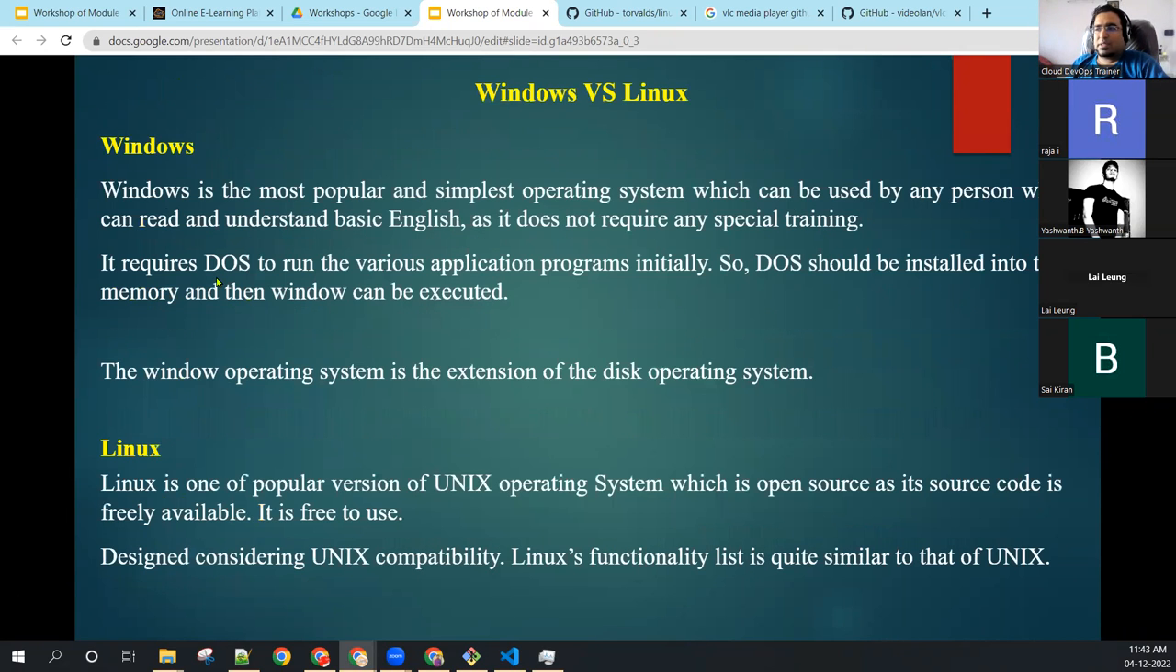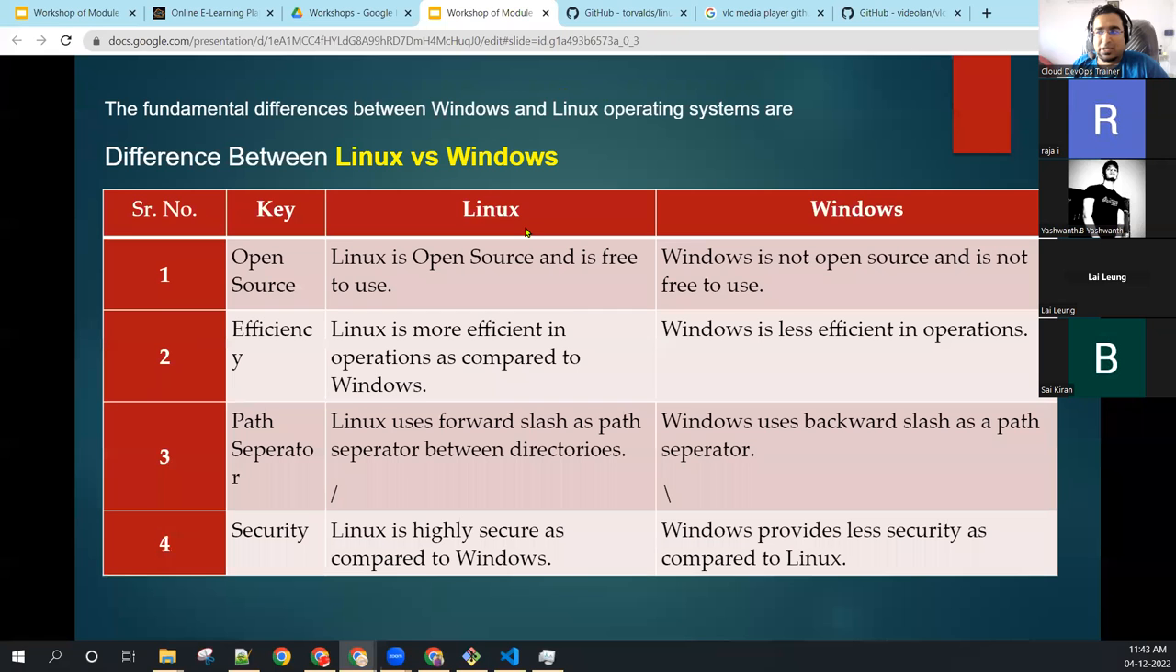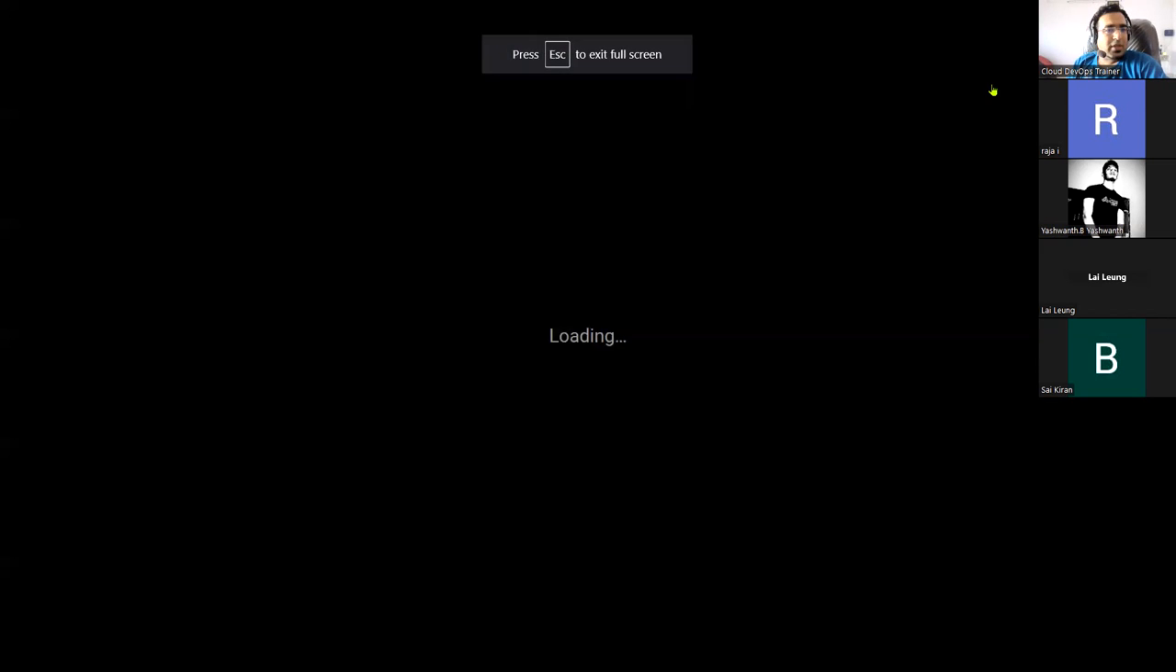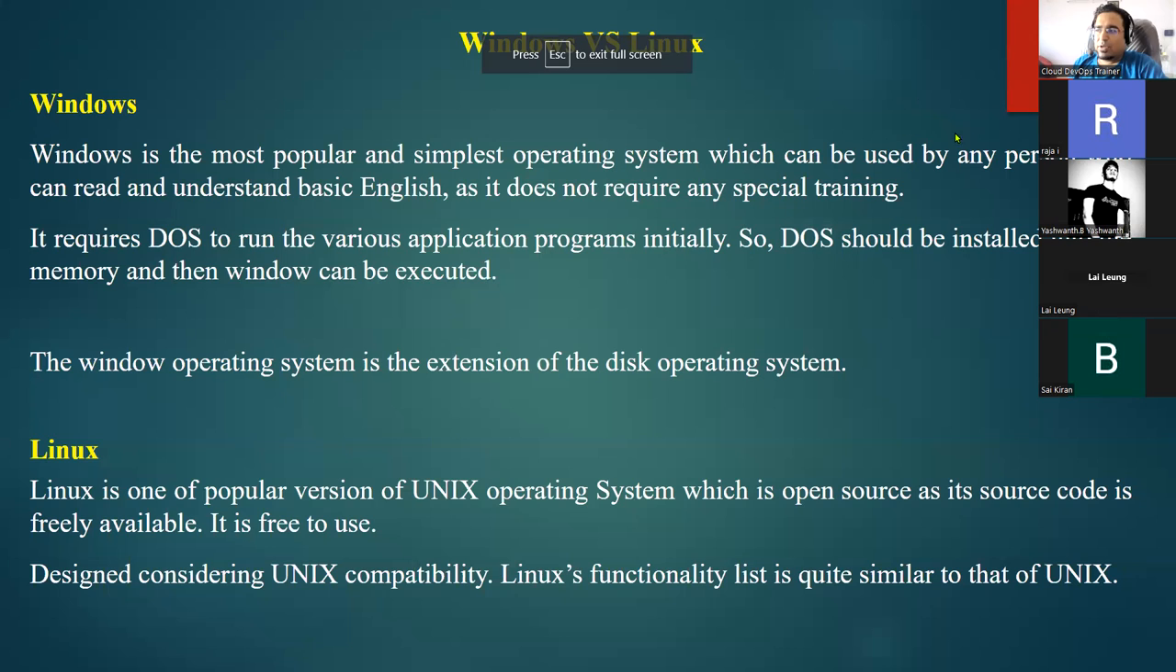And if you compare the same thing with Windows, Windows is also a very popular operating system, very simple, which can be used by any person who can read or understand the English language. Windows is very popular. It can be used by any person who can read or understand simple English. It does not require any special training for Windows or Mac operating systems.